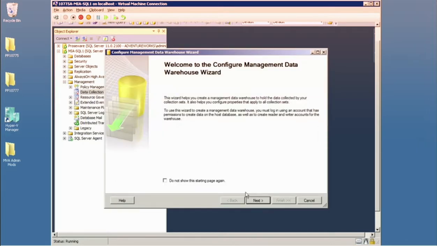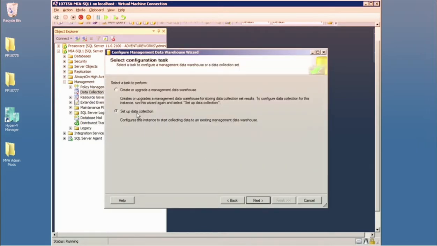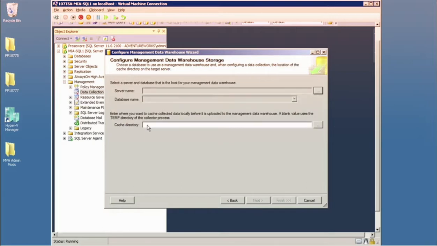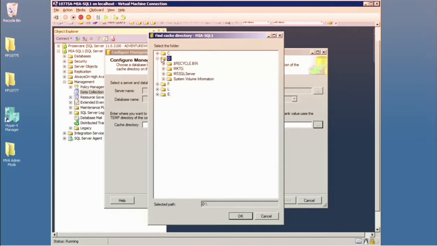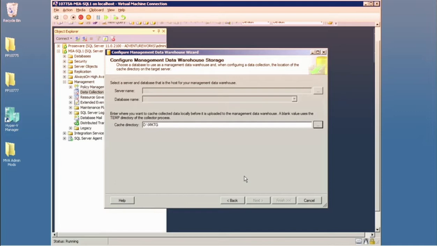Next up, we'll run the wizard again, set up data collection. So enter where you want to cache collected data locally before it's uploaded. Okay. I'll just pick a dummy location for right now. In reality, you would probably want to pick a location that you're going to have enough space for.